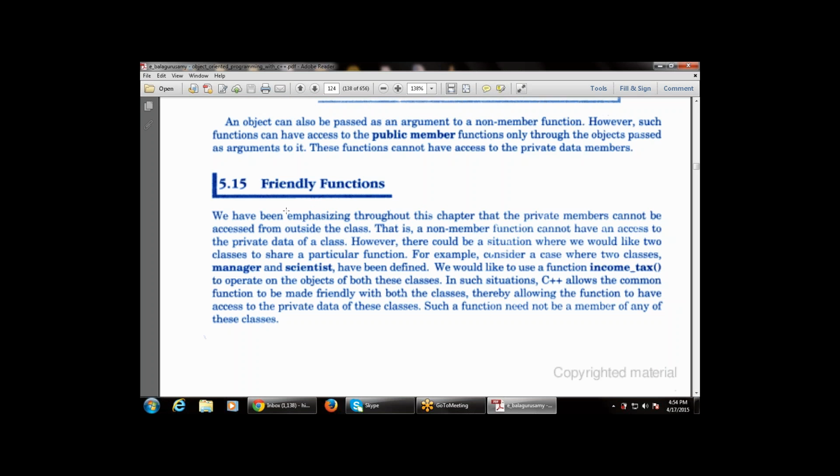We have been emphasizing throughout this chapter that private members cannot be accessed from outside the class. Only within the class can they be accessed. That is, a non-member function cannot have access to the private data of a class. However, there could be a situation where we would like two classes to share a particular function.